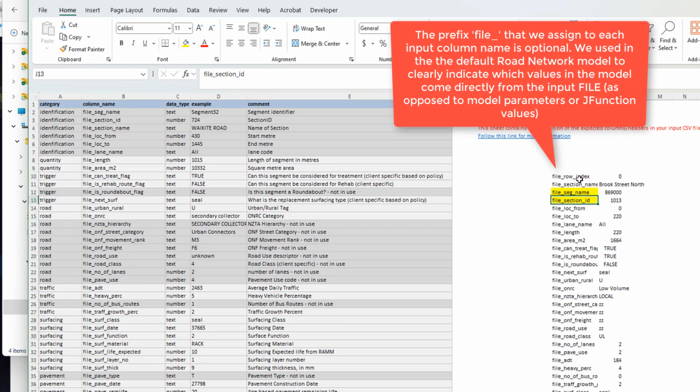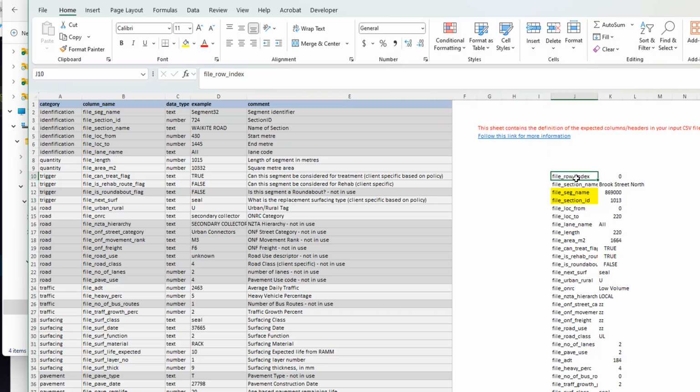Now it's not a problem if you have more columns in your input file than you have defined here in your model setup. So you could have extra columns, but you cannot have fewer columns. So each one of these columns that you see here in the domain model configuration has to be provided in the input file. Otherwise, Cassandra will not run the model and it will tell you about that problem.